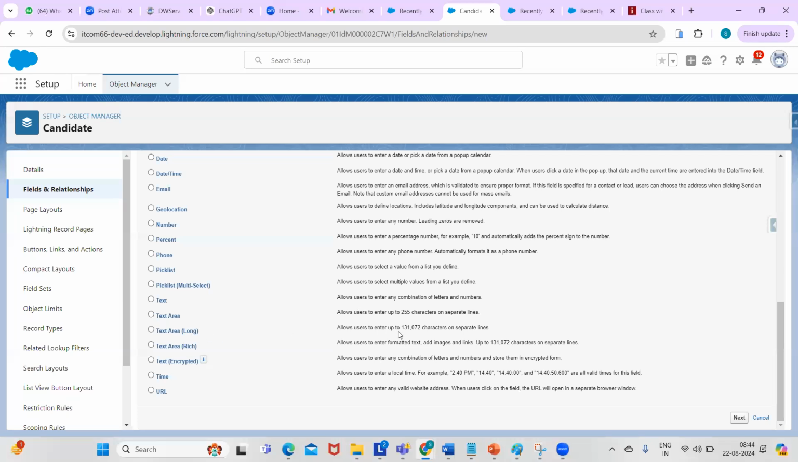Text area long means, in case we have a paragraph, we need to add some content in the field, we have to go with text area long. Here it allows users to enter up to 131,072 characters. And coming to text area rich, it allows that many characters, and also we can add images and links. If we require that, we can go with text area rich.